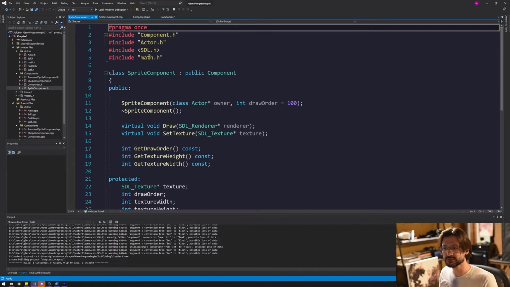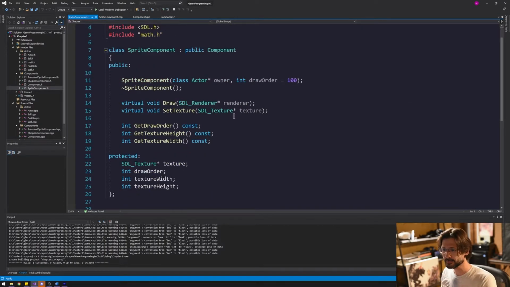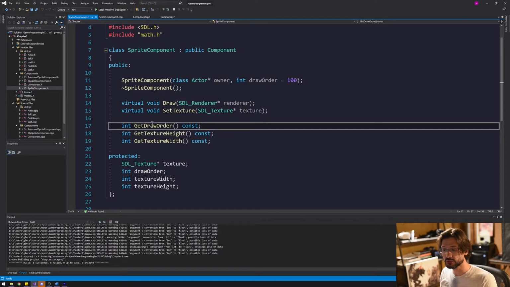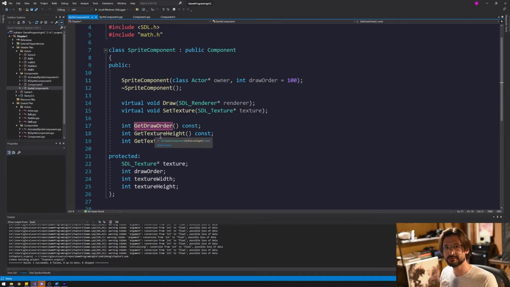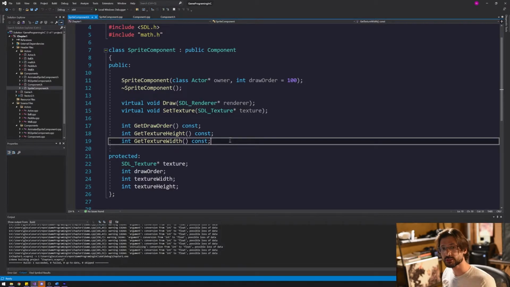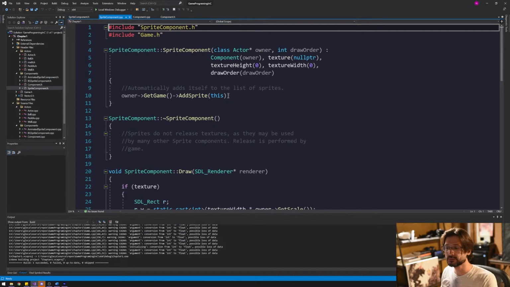Now, the easier of the two classes is Sprite Component. So here, we're going to go ahead and inherit from component. We are going ahead and create our constructor and our destructor, all the same as before. Sprites are going to have draw orders, which you see here. We have a method to access that if necessary. We also have methods to access the width and the height of that texture.